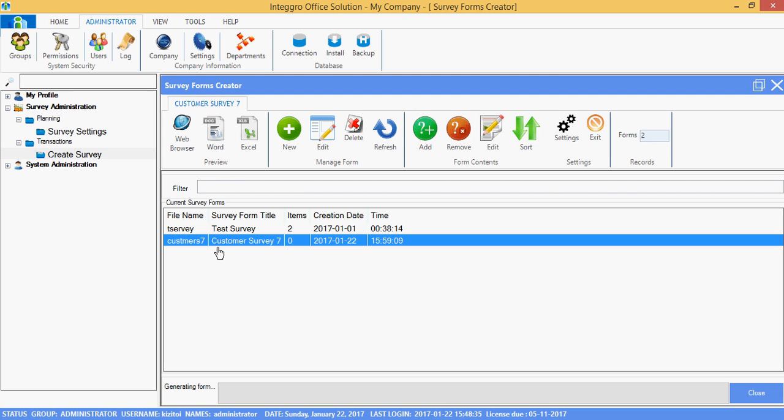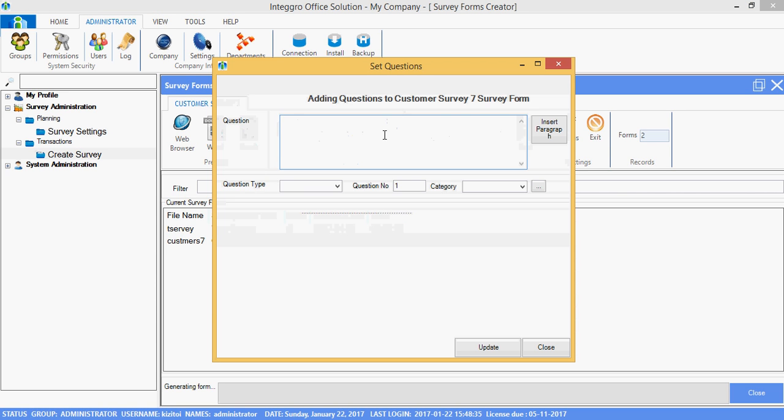So we select the customer survey 7, and we come to the form content. We can add the questions that are there. I did not pick the numbering for the question, so it's not automatic. Now the first, I'll start by putting in an instruction, say please complete all questions. That could be an instruction that I would like to give to the person who's surveying. So we'll select that as an instruction.